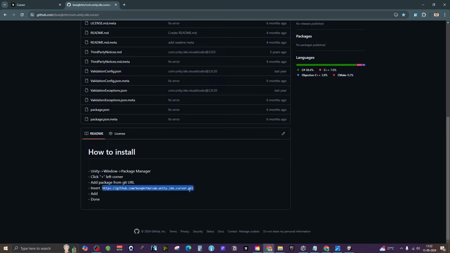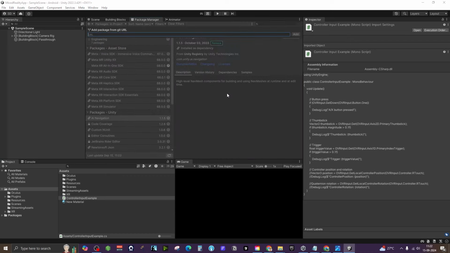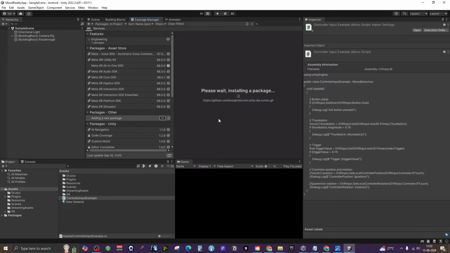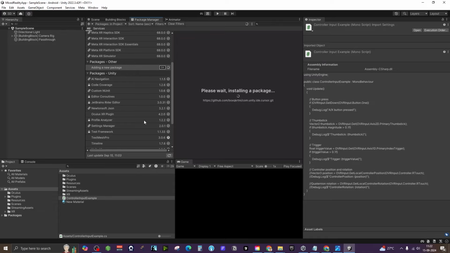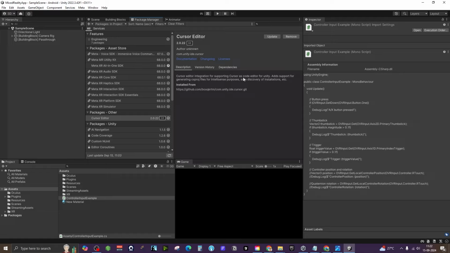You just need to copy this link from here, go to your Unity project, and from your Package Manager, just import this Git URL. If you insert this Git URL here, it is installing a package. We'll wait for it. Okay, so now you see this Cursor editor is installed, and it is showing Cursor editor integration for supporting Cursor as a code editor of Unity. It adds support for generating CS project files for IntelliSense purposes, auto discovery of installations, etc. So this is what we need. This is the right way to integrate Cursor with Unity.